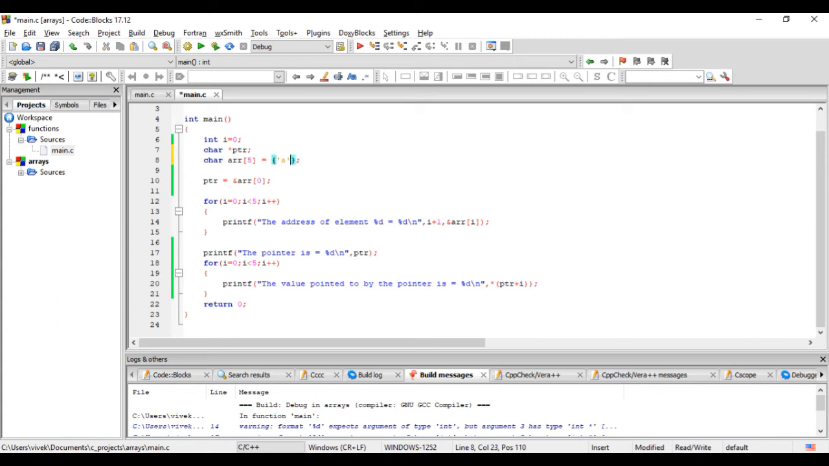We give A, B, C, D and E. Now to display these values, we cannot use percentage d anymore. We have to use percentage c. So here we'll use percentage c. Let's run this and see.